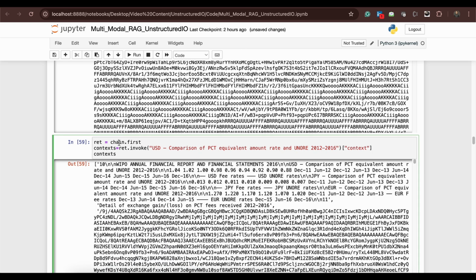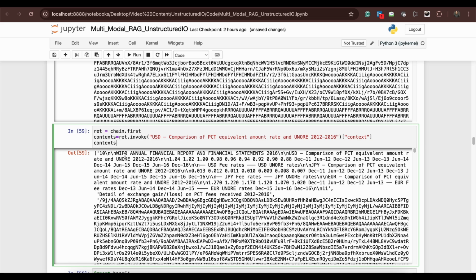Okay, so let me run this. I'm writing chain.first_ret.invoke. When you write chain.first, it will give you the first retriever, and from that you can invoke your question. It will give you the context, right? So now when you invoke, you got this. You can see, very good.